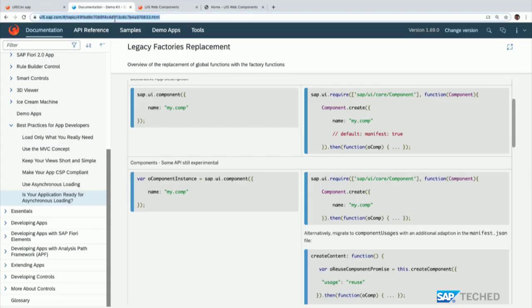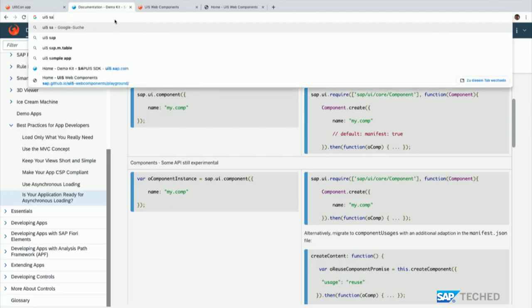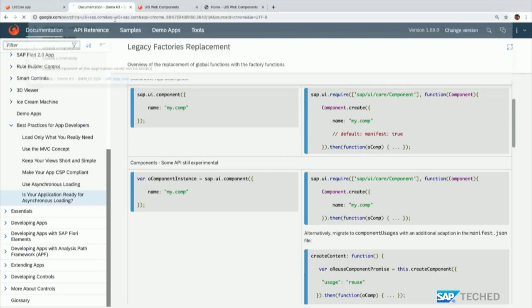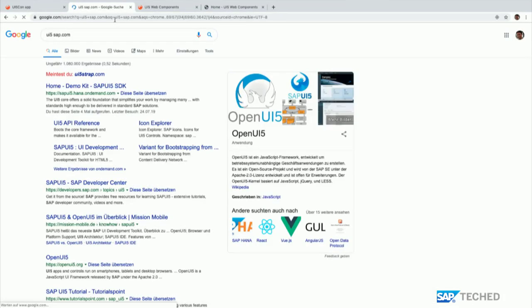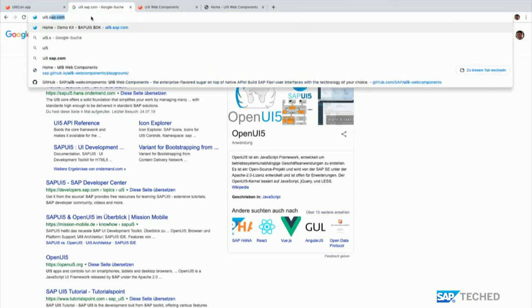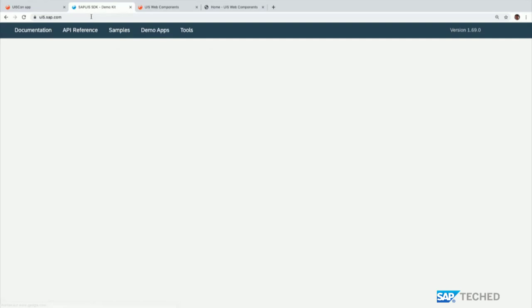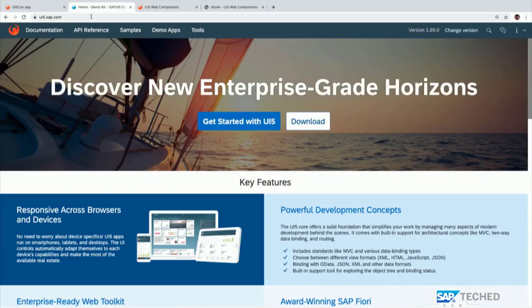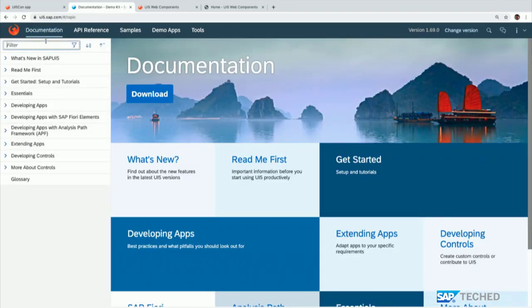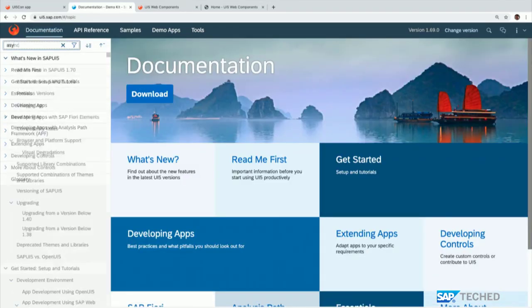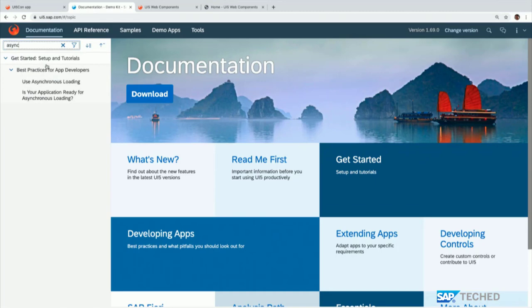If you go on the web and search for UI5.sap.com, oh, actually you can just type it up here, right? UI5.sap.com. You get to the entry point of our documentation. And in here we have a search. If you search for async, right?